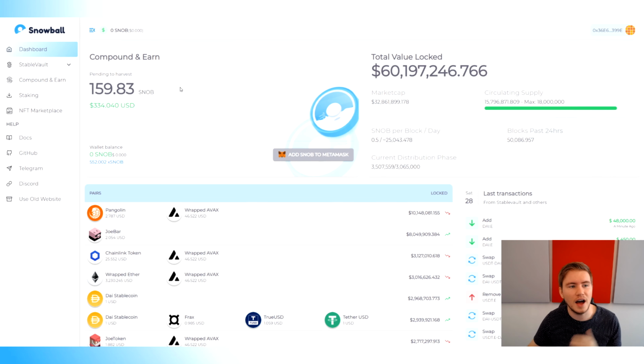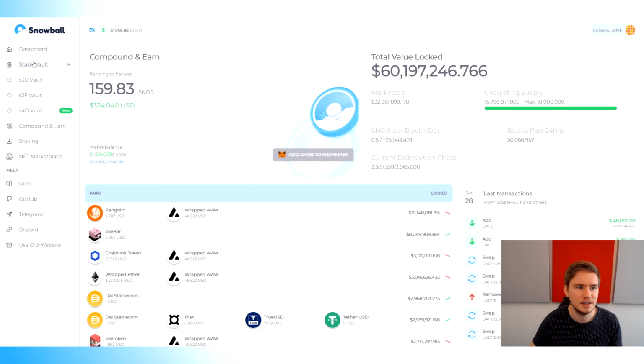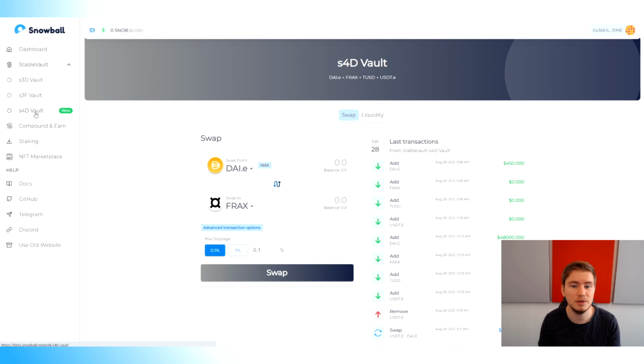Now for today's video, I want to take a look at the stable vault, and specifically the newest stable vault, the S4D vault. A stable vault essentially makes it very easy to swap between different stablecoins. By design it's set up so that there's a lot of liquidity of every coin, so if you want to switch between them there's a lot of liquidity.